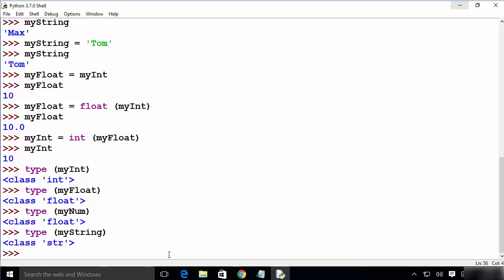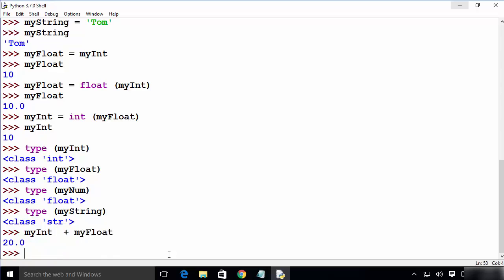Now it's totally possible to use the operators with variables. So I want to add the value stored in myInt plus myFloat here, and this will give me 20 because myInt has the value 10 and myFloat has the value 10.10, so the result is 20.0 here. So this is how you can use variables and types in Python.